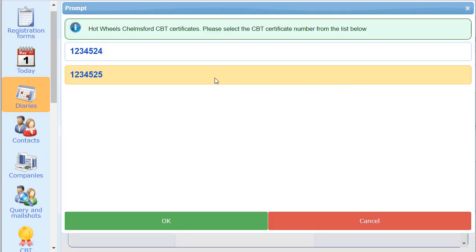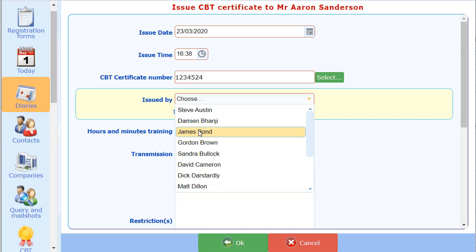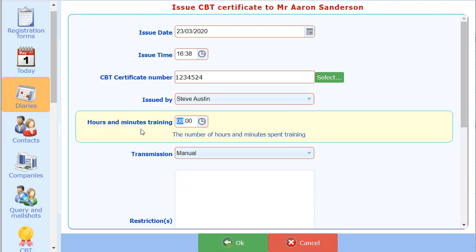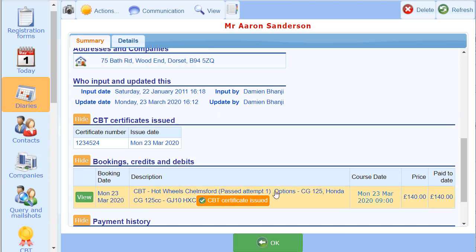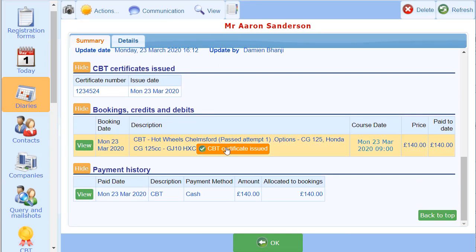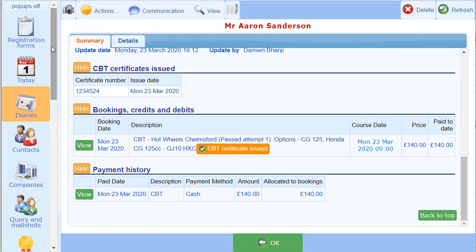So I'm going to select here 524. I'll say it was issued by Steve Austin again, and we'll put in here a training time of 8:43, manual, and then OK that. And you'll see here it puts a little badge in here showing you that you have issued a CBT certificate for this course. There is a fourth way to issue the certificate, and that's through registration forms, and that's covered in the other video that goes alongside this one.